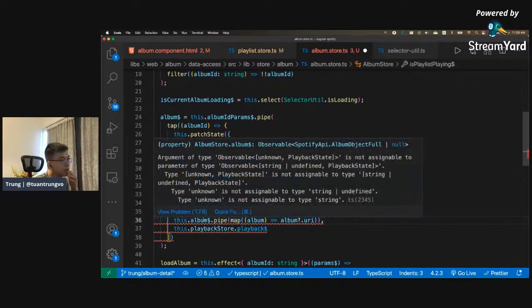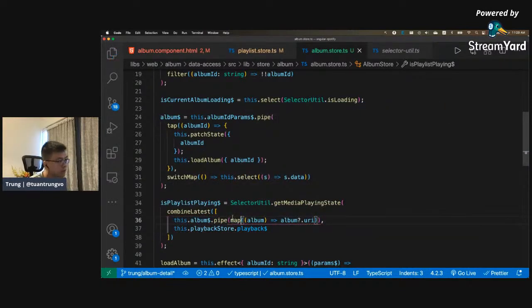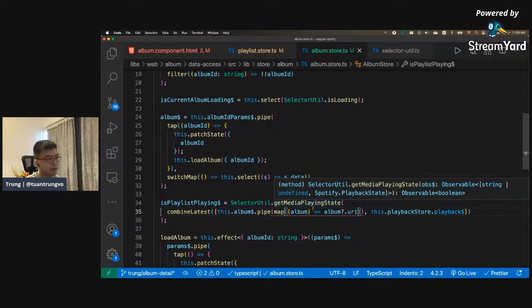But the album here is very obvious. It is either an object. The map here. Okay, we don't have map. Okay, that's so weird. Yeah, the error sometimes just isn't very obvious.